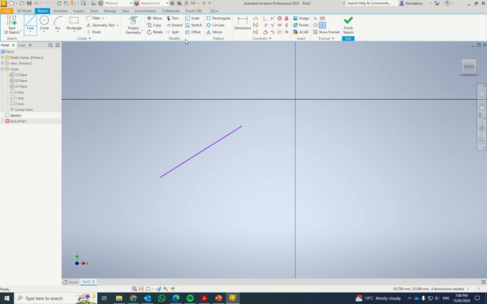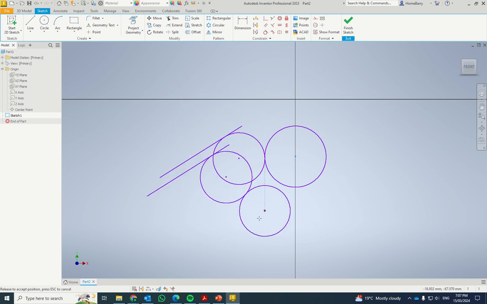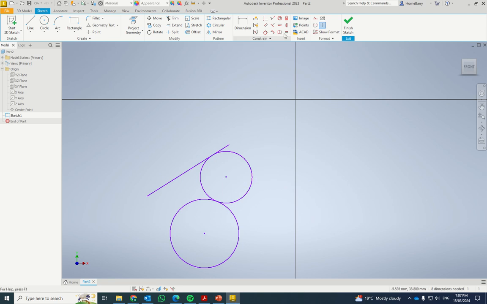So tangent constraint: if I've got a line and a circle, I do a tangent between the line and the circle, and then the line has to touch the circle at one point. If I've got two circles and I do a tangent, they have to be in line that way. Then if I move it around, you can see that circle is rolling around the outside of that.